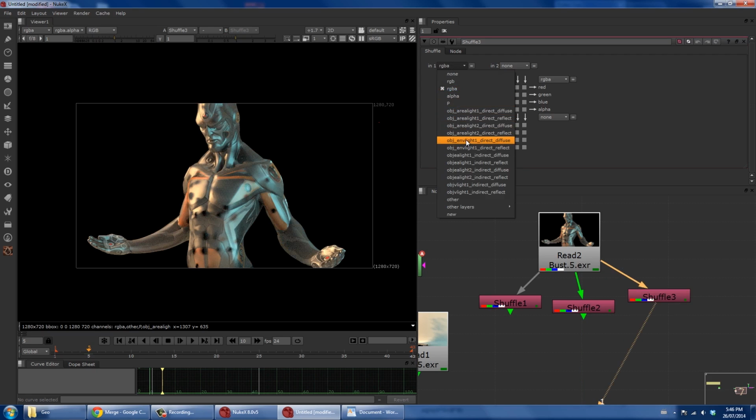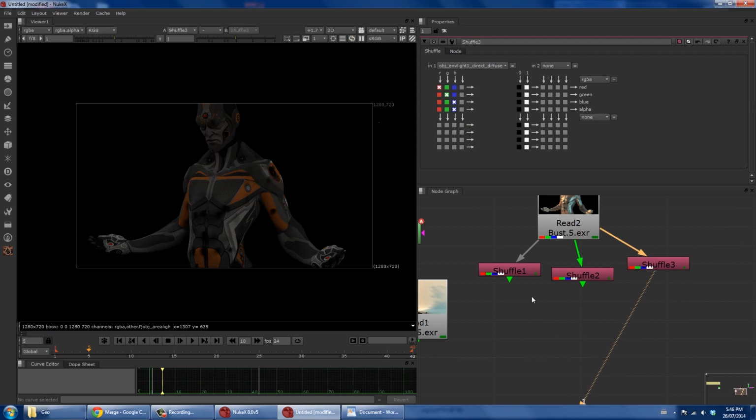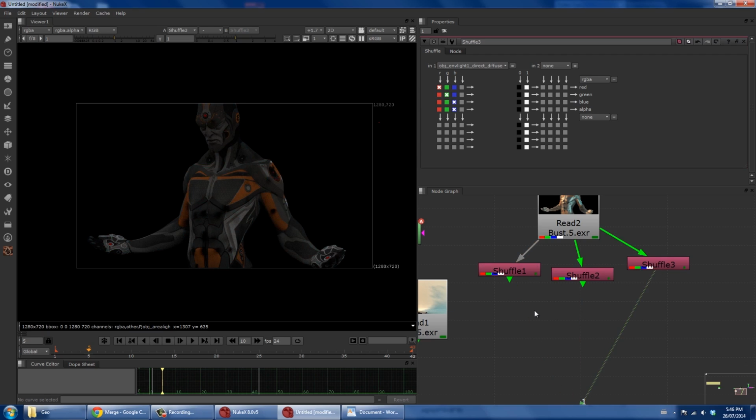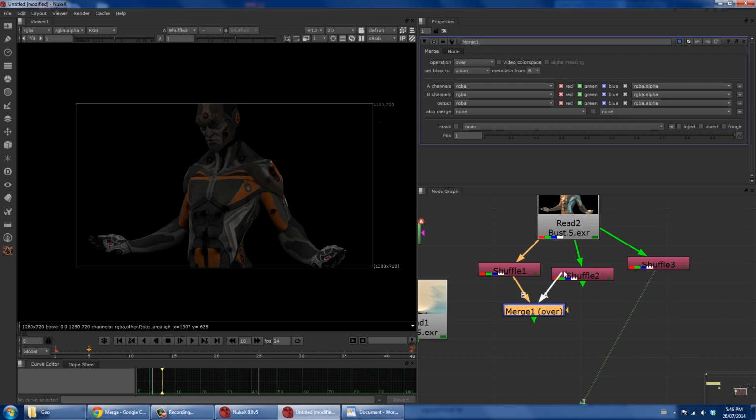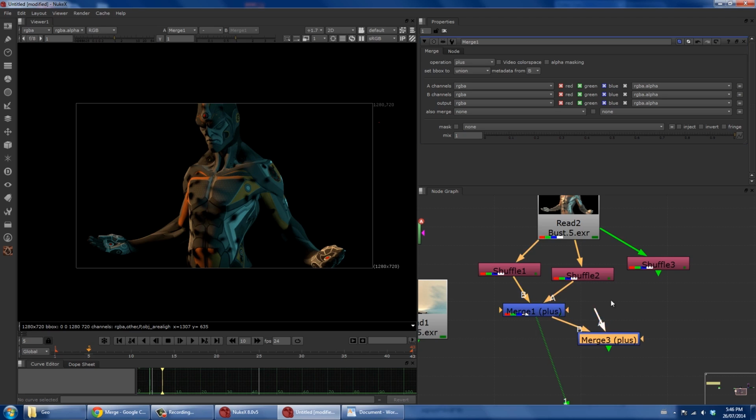I've also done a tutorial on the shuffle nodes. So normally the way that most people work is they would shuffle this out, and then they could just add these together. So if I go here and set that to plus, and then copy that and paste it over here, this one is set to plus. And then you can play around with the merge with the mix to change the opacity.